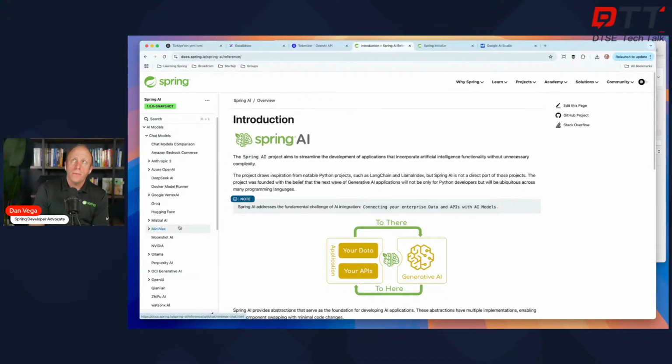So I know some applications out there that may use one particular large language model for chat, and then another particular model for like image generation. So this is a really good place to start to understand what models are available and how you can get started with them.